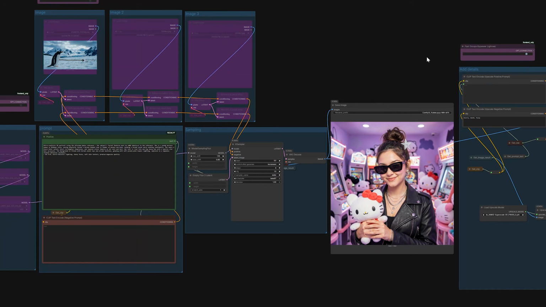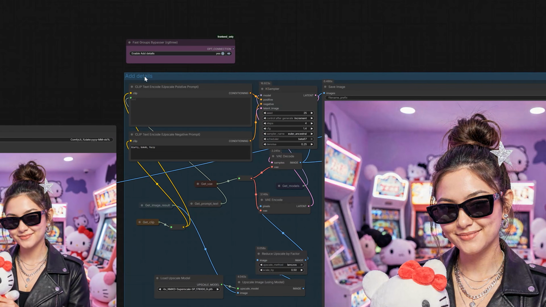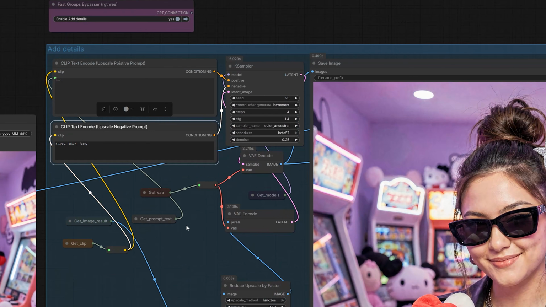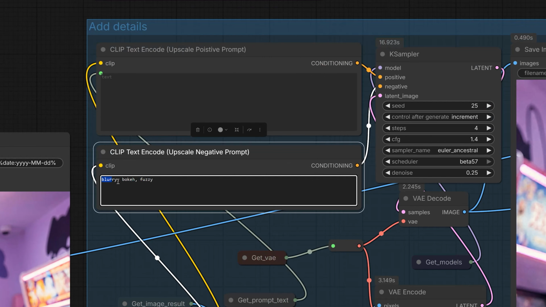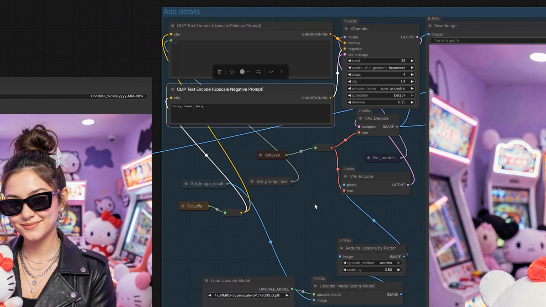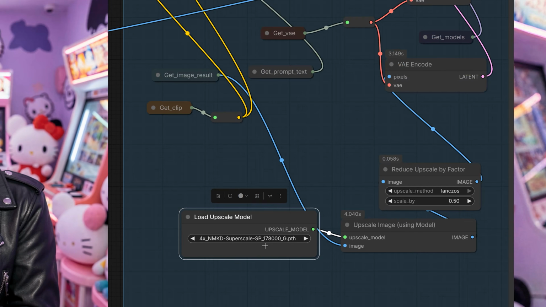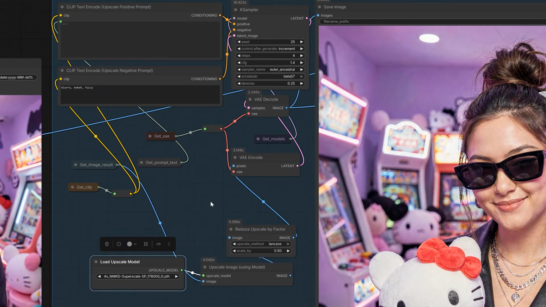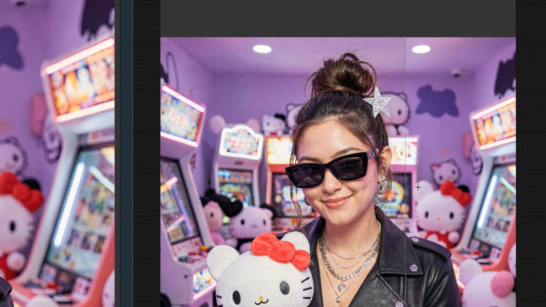You can see I also added an add detail option, and when you use this, it adds more texture. For the upscaler, I use a CFG of 1.4 and add some keywords like blurry, blocky, and fuzzy to the negative prompt. I use just 4 steps for the upscale, and for the model, I use the 4x NMKD superscale model. This makes the image look much more realistic.